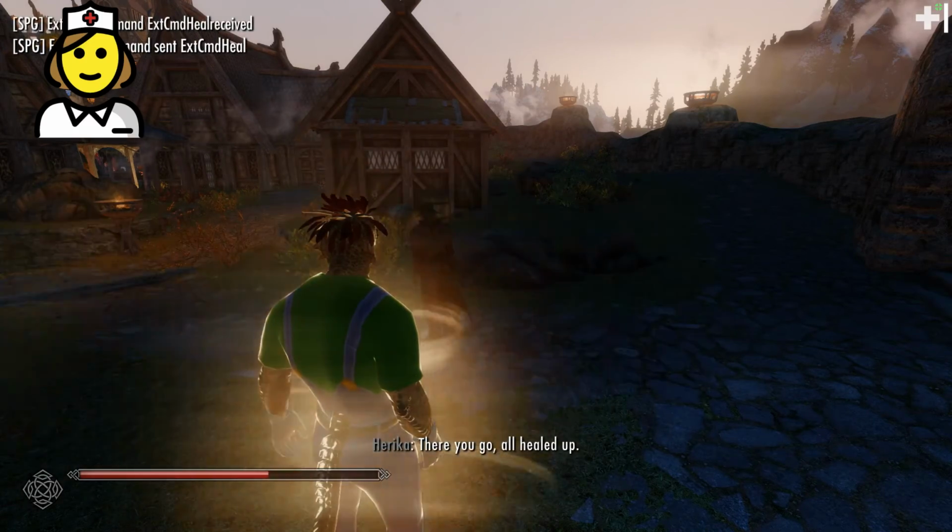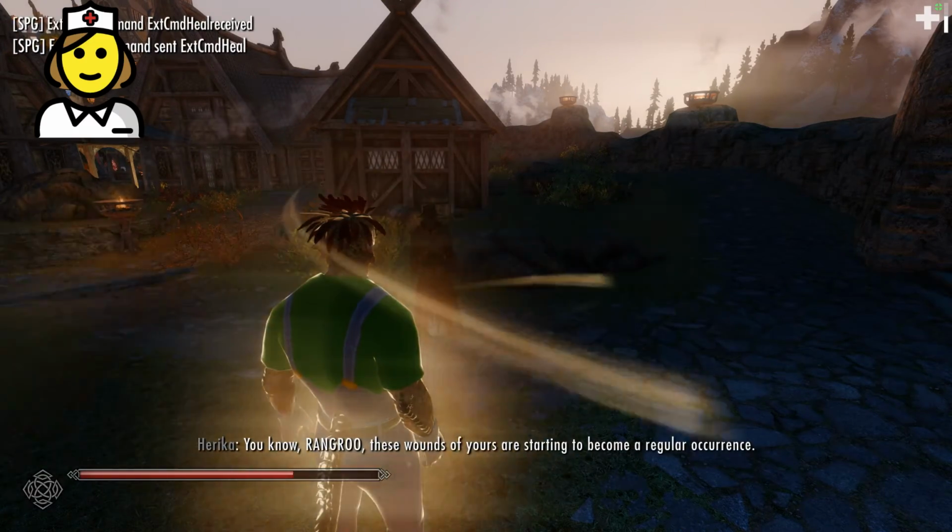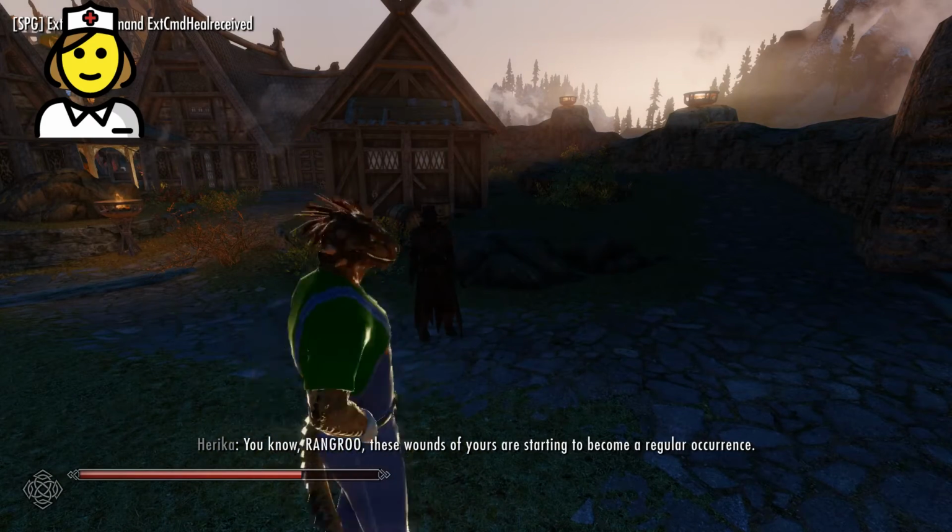There you go, all healed up. You know, Rangru, these wounds of yours are starting to become a regular occurrence.